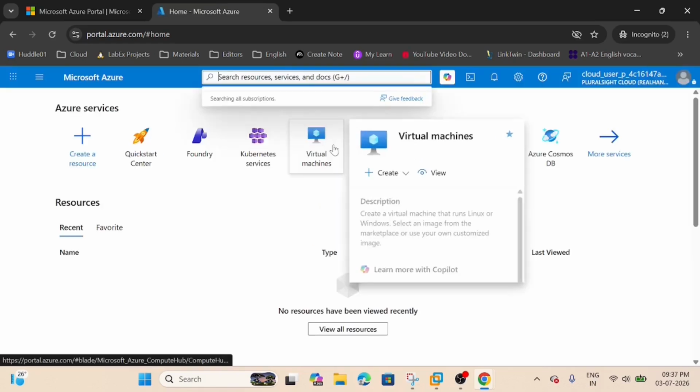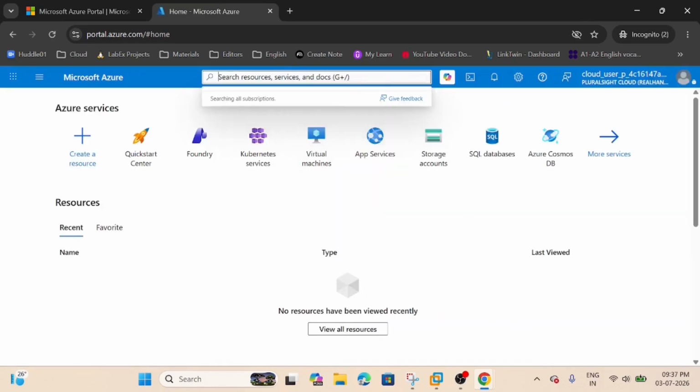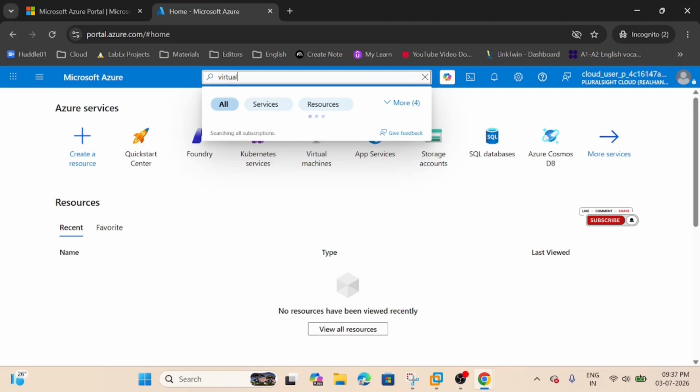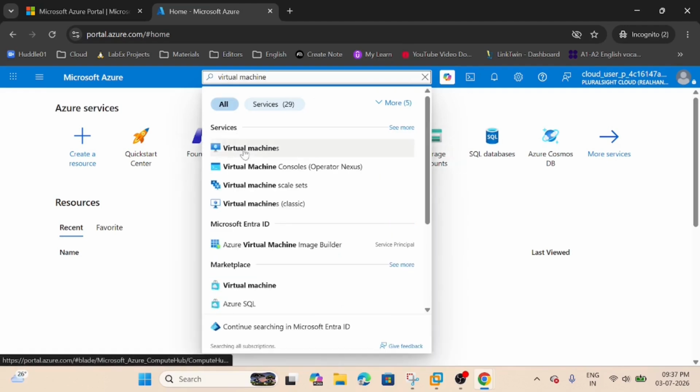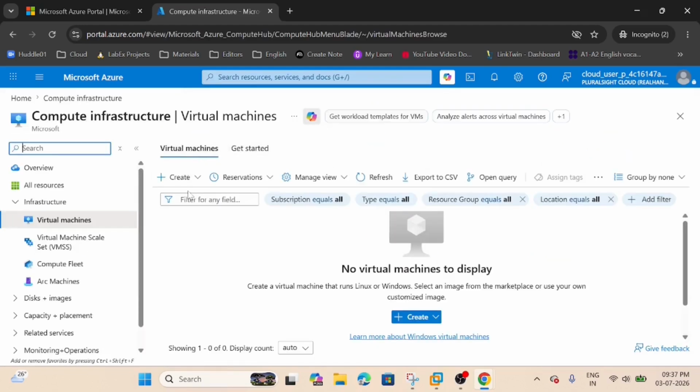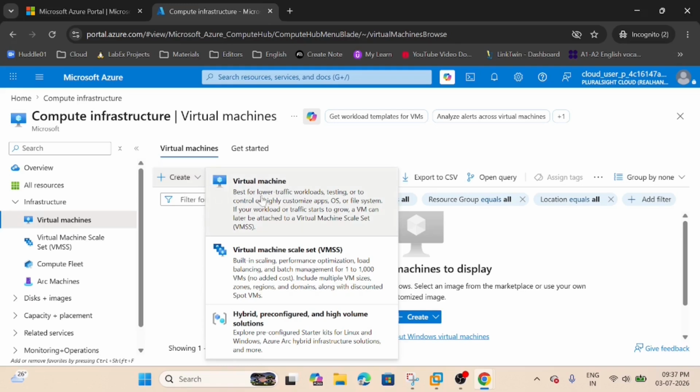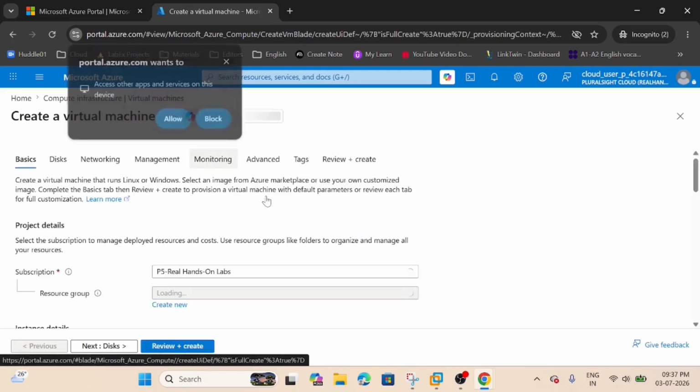Come to virtual machine, or else you can directly look for virtual machine. For any service you can come here. Let's do that. I'm typing virtual machine. Once you come here, you can click on virtual machine. Then you have an option called create. You can click on create. So we are creating a virtual machine here.